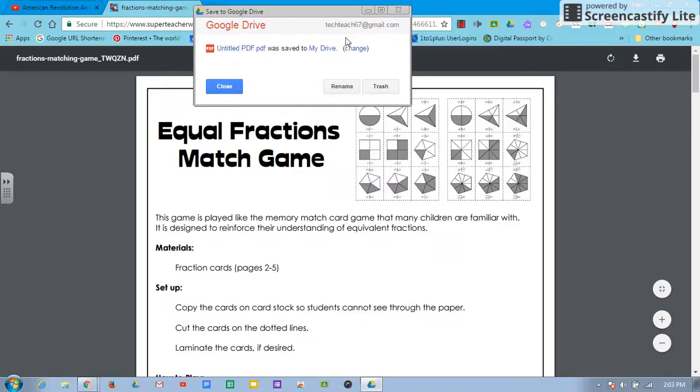And you'll notice that this gives you a chance, if you'd like to, before it's stored, to rename it for you. So I'm going to go ahead and call it what it is, and that is an equivalent fraction game. There we go, an equivalent fraction game. And I'm going to go ahead and apply that so that when I go into my Google Drive, I know exactly what the title is and I know what I'm looking at.